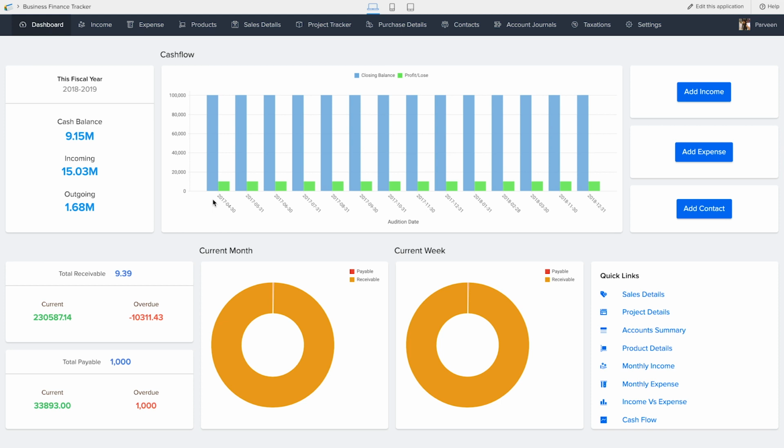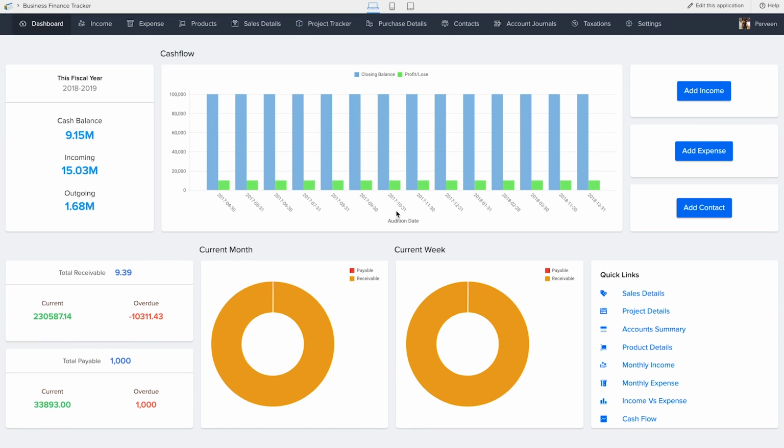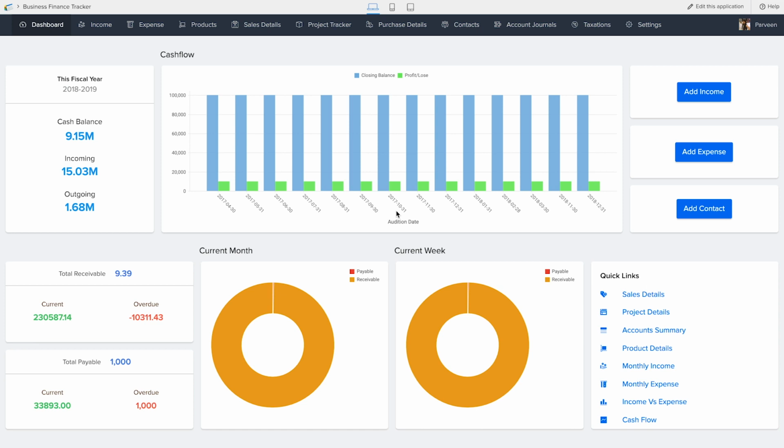This is our business finance tracker app that I installed from our app gallery. This was created by developers, and that's why you can see how sophisticated it looks. This is the dashboard right away. They have this fiscal year 2018 to 2019, the cash balance, the incoming, the outgoing. This is the cash flow. They have the audit dates. This is the auditing chart. You have the total receivables, the total payables here. They have a donut chart for the current month, the current week, and then they have the quick links here. So if you want to do anything, you can do all of this right from the dashboard.